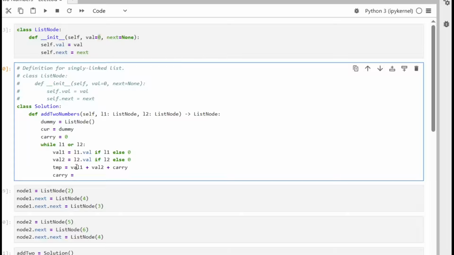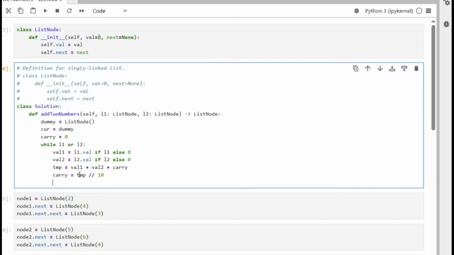If it's bigger than 9, like 10 or 11 or 12, we will have a carry equal 1. So carry will be temp integer division by 10. And the new value, because we only need the first digit of the temp value, will be temp, the remainder of division with 10.